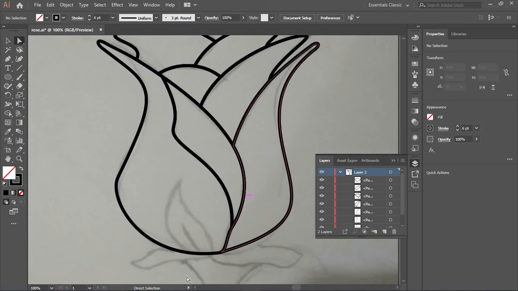Okay guys, we are done with our rose. Now we are going to create the leaf and then the stem.